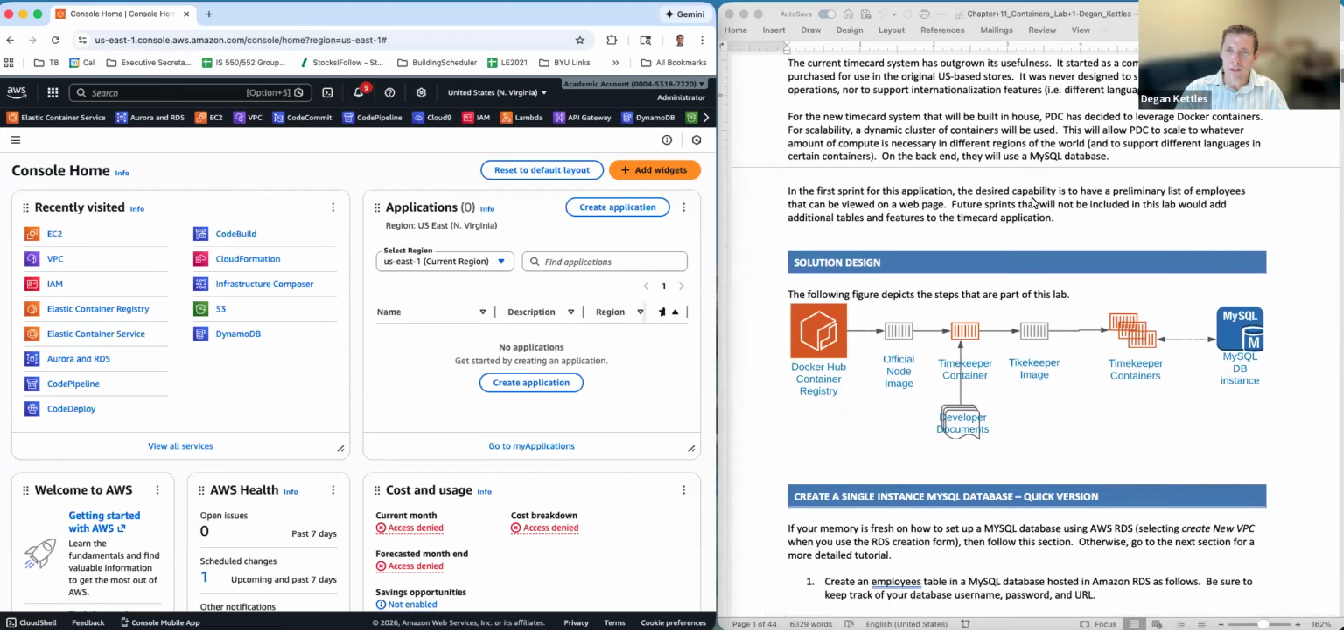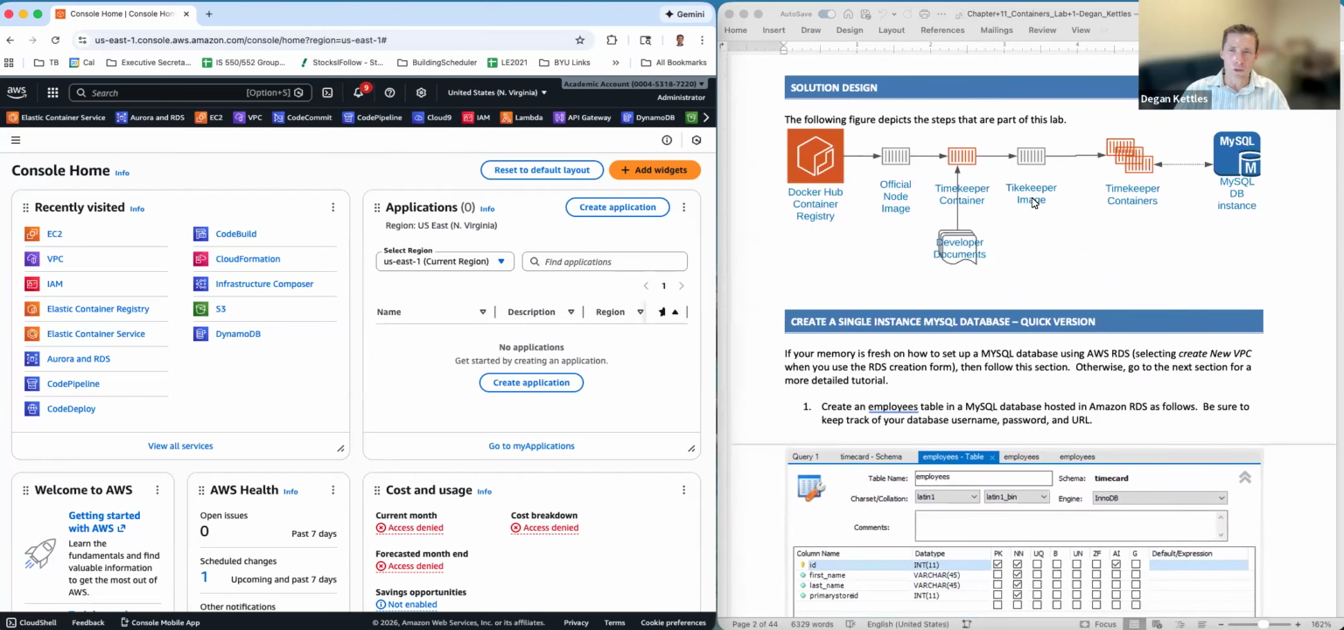All right, here is an image of what we're doing. We take an image from Docker Hub, and we're going to use the Node image because that already has the pre-installed runtime for running Node, which is a popular runtime for using JavaScript-like code to do programming on the server side.